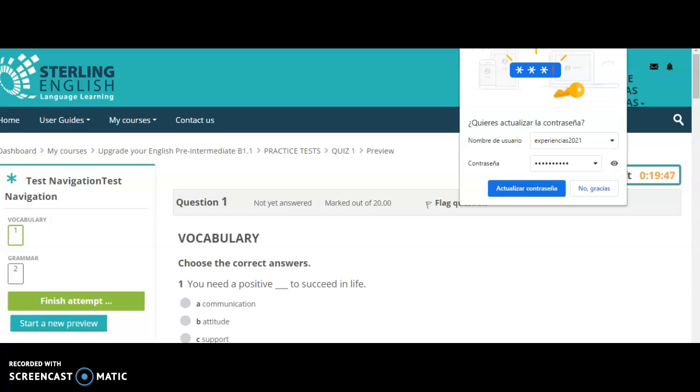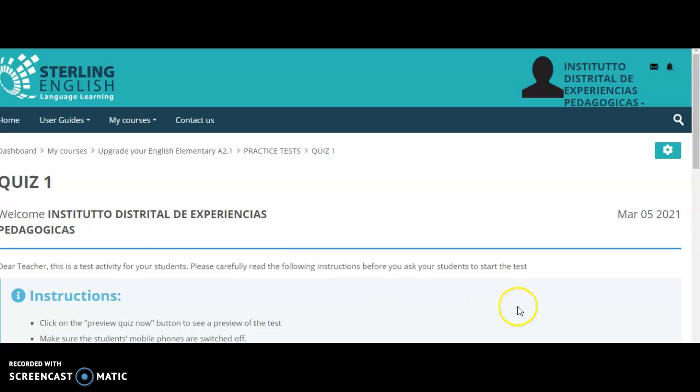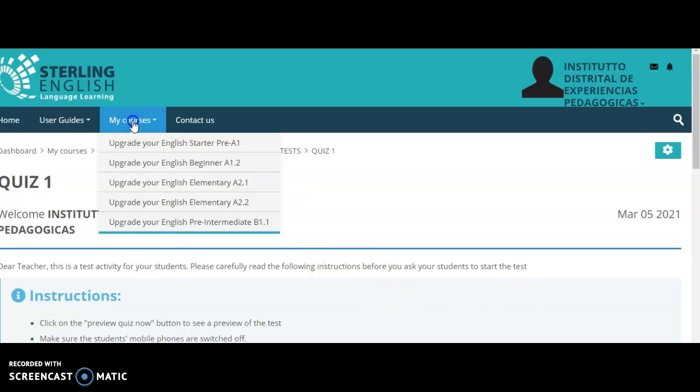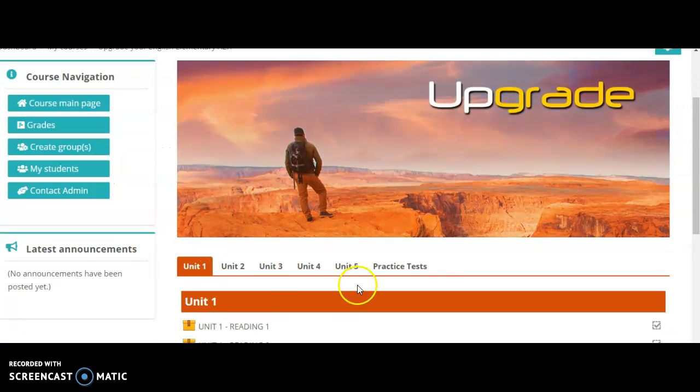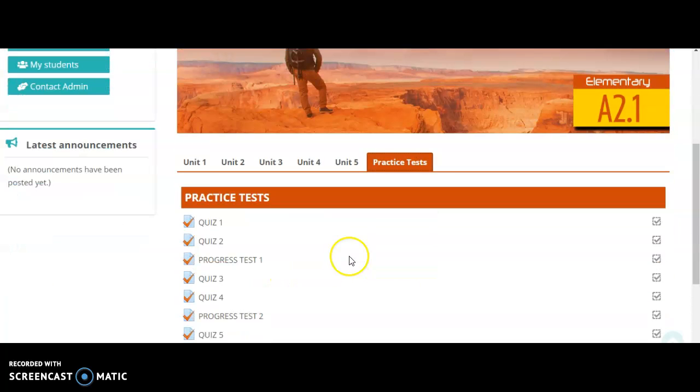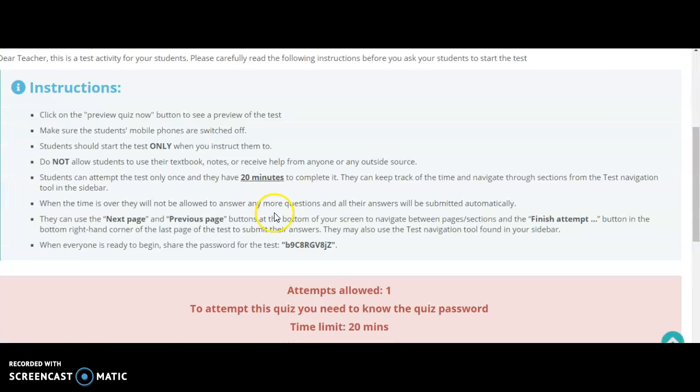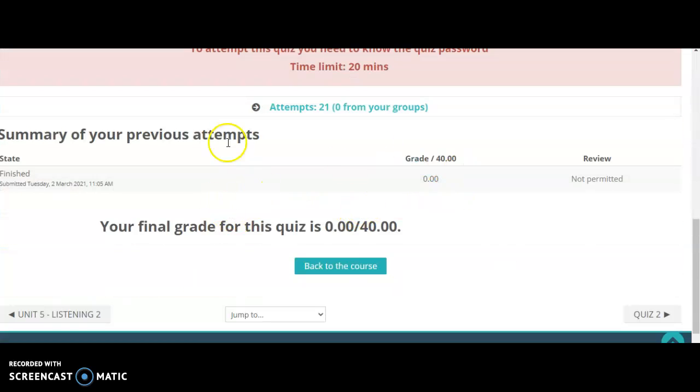But what if you already used it? What's going to happen? Well, let me show you how that goes. Let's say that you're checking and you want to preview the quiz for Unit 1, and the level is Upgrade Your English Beginner A2.1. So again, you look for practice tests, then the first quiz, and then you notice that the preview button does not appear.